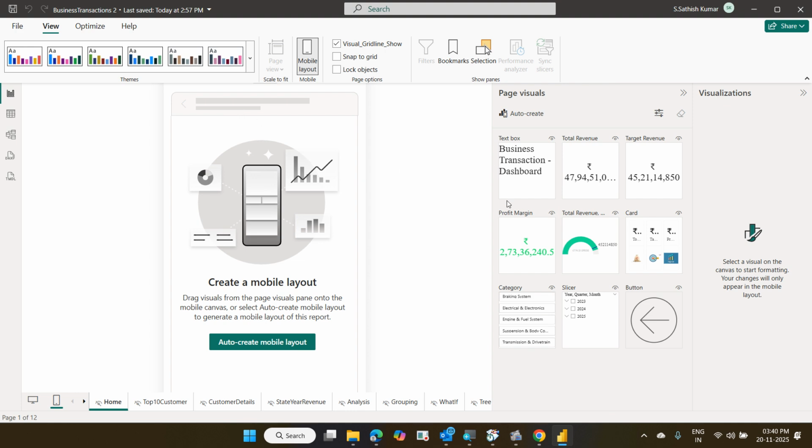So by default it automatically adjusts the layout. Even you can manually change the layout also. So I want total revenue to be displayed here. I want the target revenue to be displayed here.